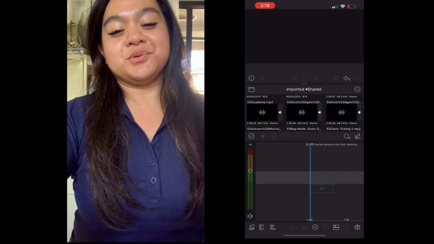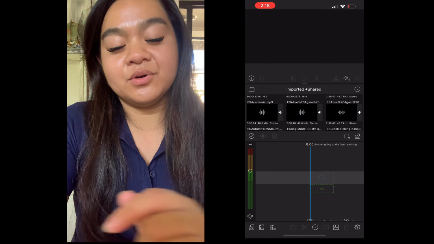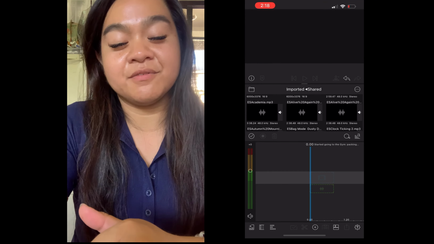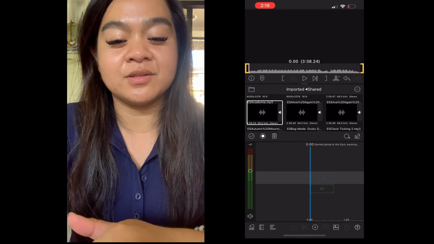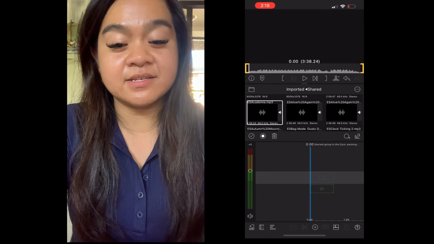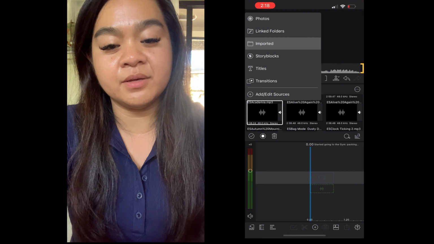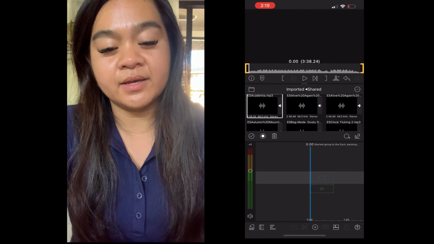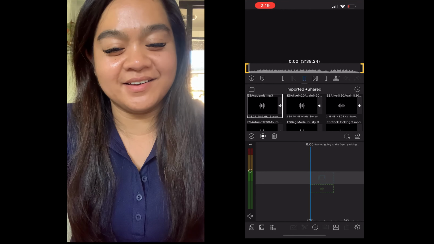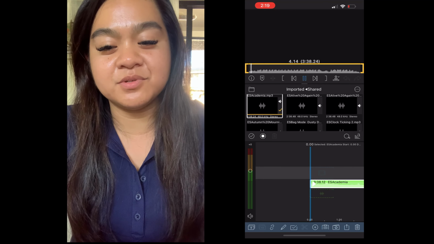Okay, so we're going to go straight to LumaFusion. When you share it to LumaFusion directly from Epidemic Sound, you're already on the imported shared file in LumaFusion. It will take you directly to where the recent song is. But if it doesn't, you can always find it under Imported, and then look for Academia. So, it's the song. And then you just put it in, just like so.